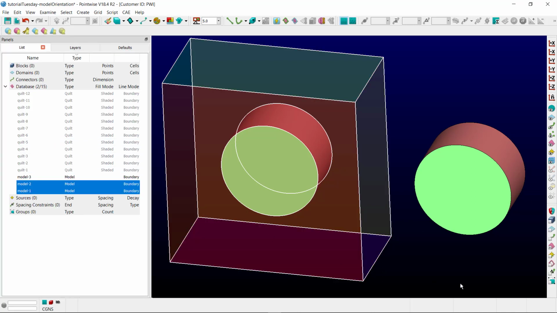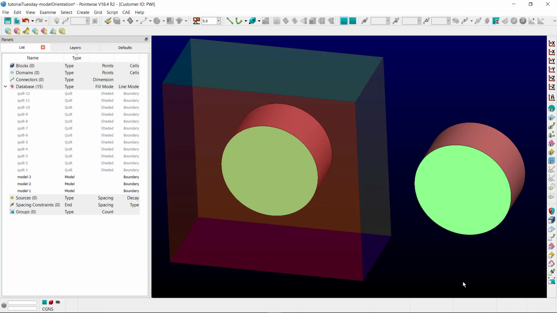And that is how you can manipulate the surface normal direction for models or nested models in a configuration like you see here.